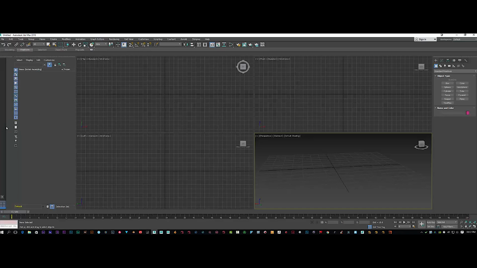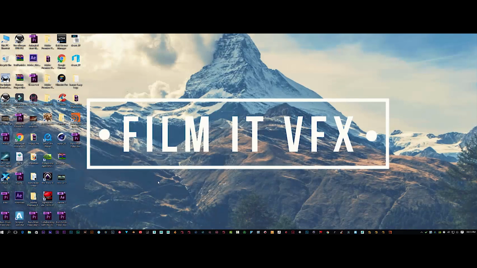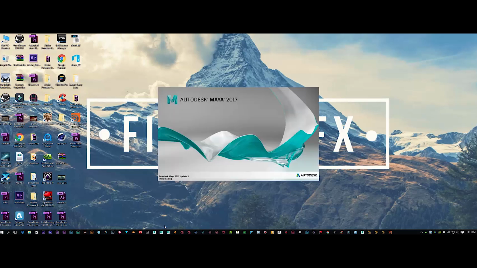So that's Autodesk 3ds Max 2018. So this is Maya 2017. Now obviously Maya 2018 is not yet released. We're on update 3 of Maya 2017 at the moment, which is great.